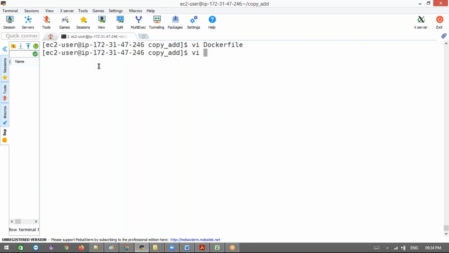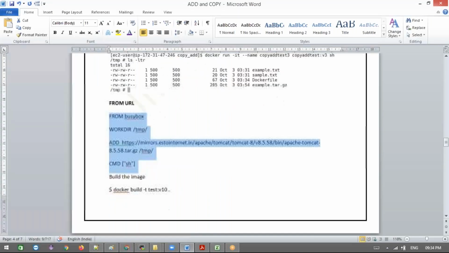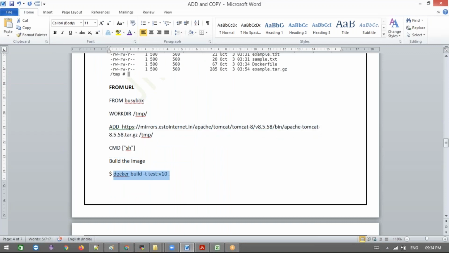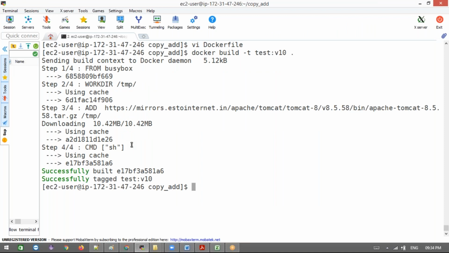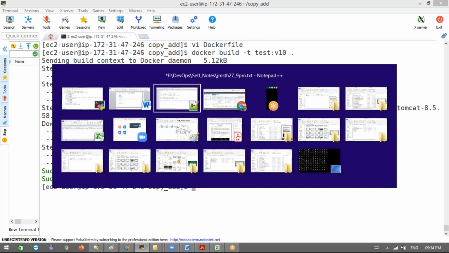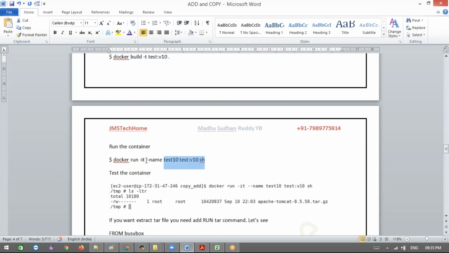Let me build the image. Use any name here, I'm just using one for this example. Okay, done. Then run a container here. Any name you can give.